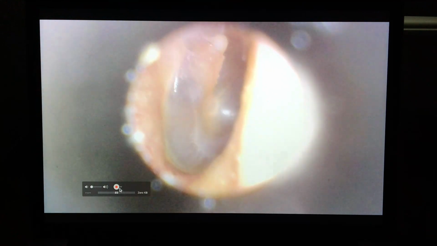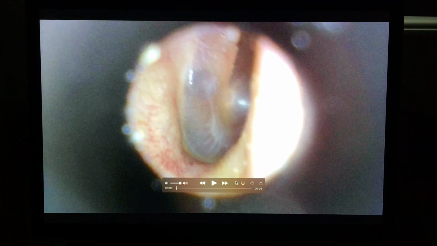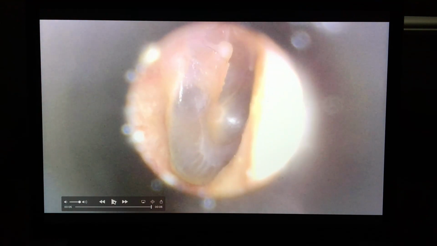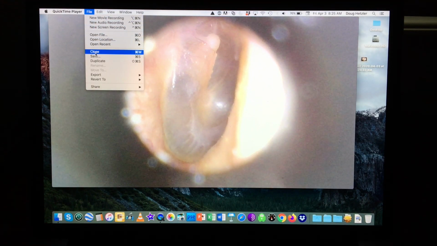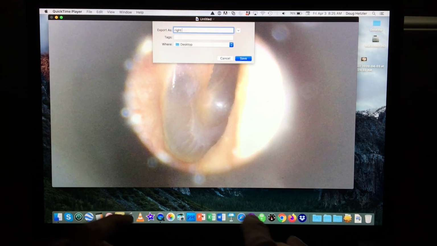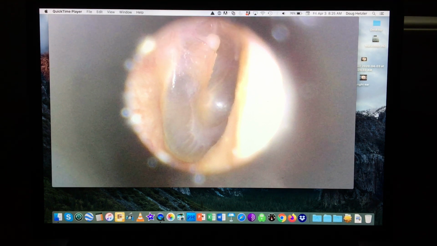If I want to record video, click on the red dot. That'll begin recording. We can then stop recording by clicking that again, and that's now available for playback. If I want to save that video file, I'll hit Escape, go to the toolbar under File, click Save. We'll give the file a name, and that'll now be saved to the desktop.